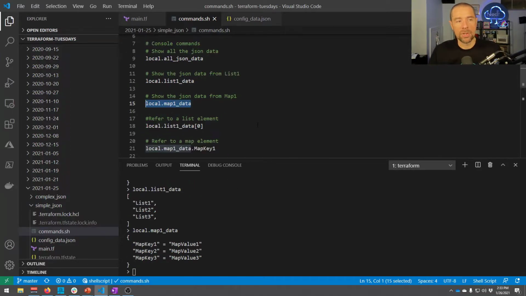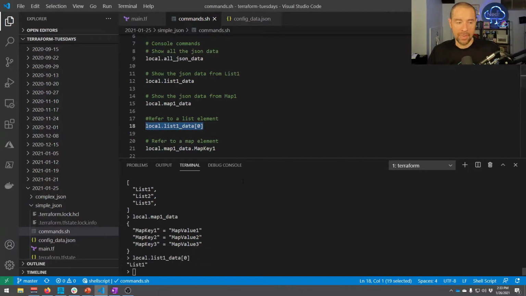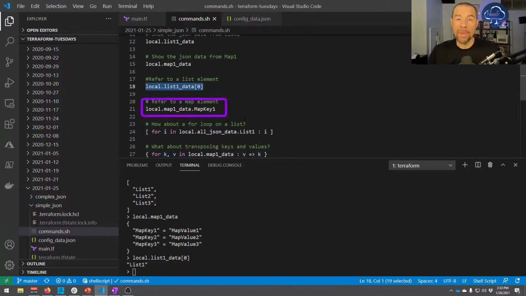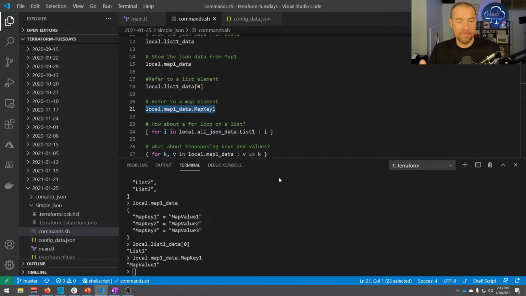Now, how do we refer to an individual list element inside our JSON data? Well, we could do that by using the square brackets and the 0 to refer to the first element in our list. If we do that, we should get the value list1. There we go, list1. If we want to refer to a map element, we can do that by the key. We know that there's map key 1, 2, and 3 in our map. So if we do .map_key_1, it should give us the value that corresponds to that key, map_value_1.